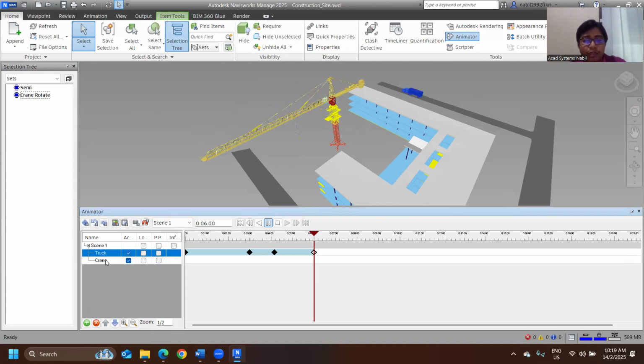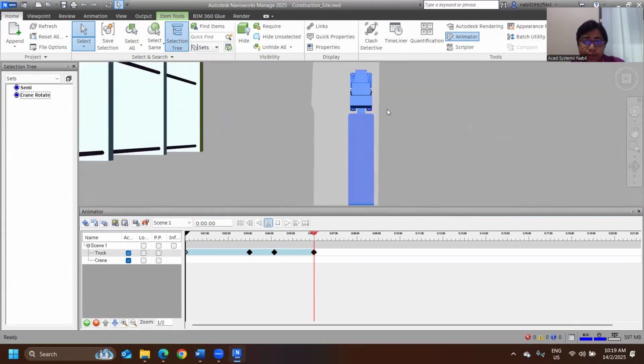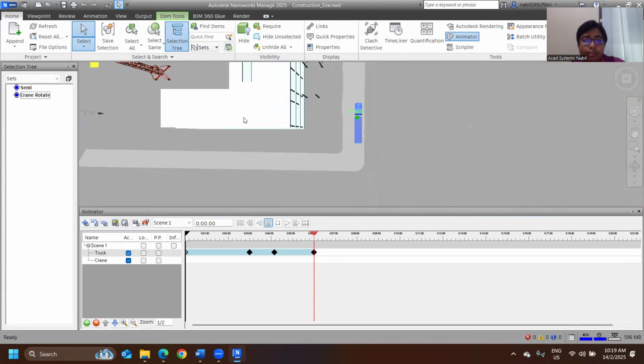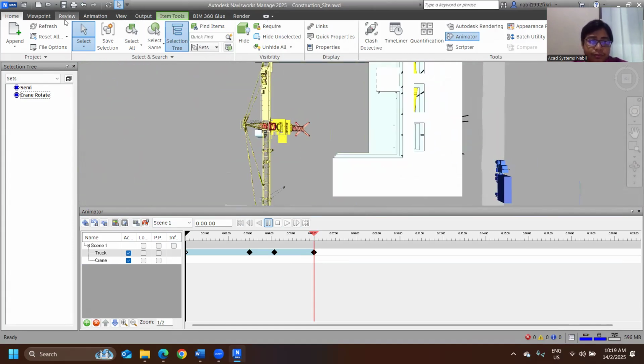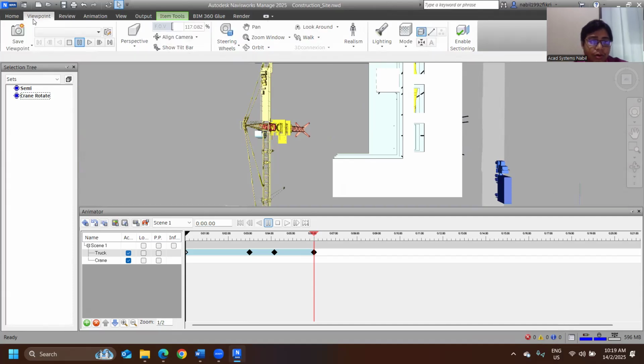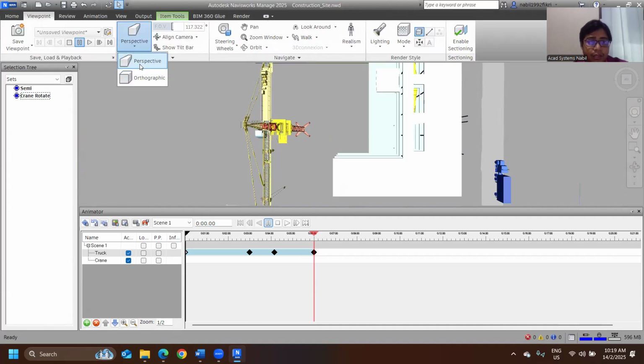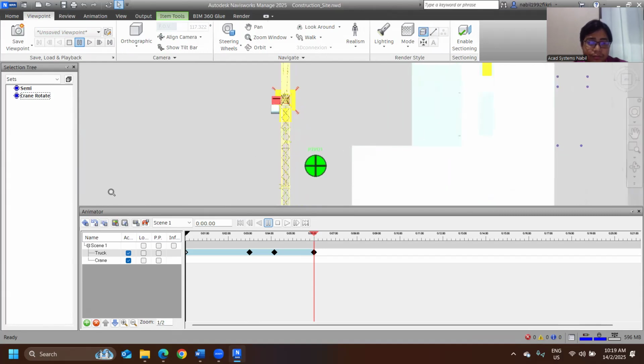So for the crane here, I would like to do some rotation animations. So I can start to add the translate animations or rotation. For this case, it will be rotations. And I would like to specify the rotation at the top. And sometimes you also need to change your view so that you can select the location easily. So for this case, I'm going to go to the viewpoint and specify orthographic instead.